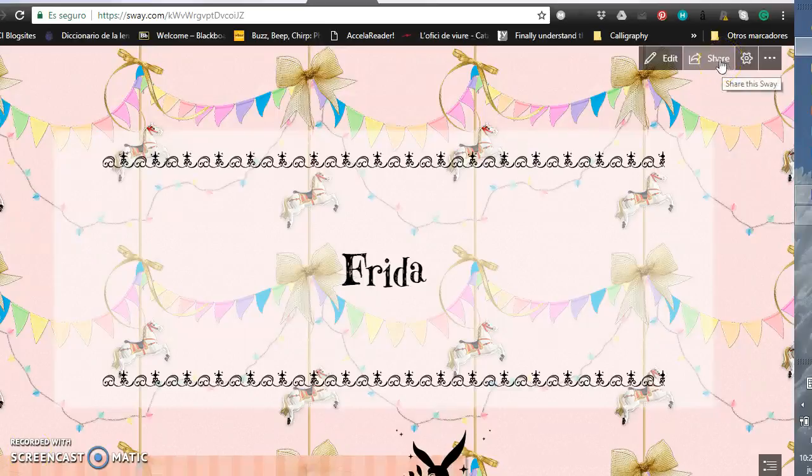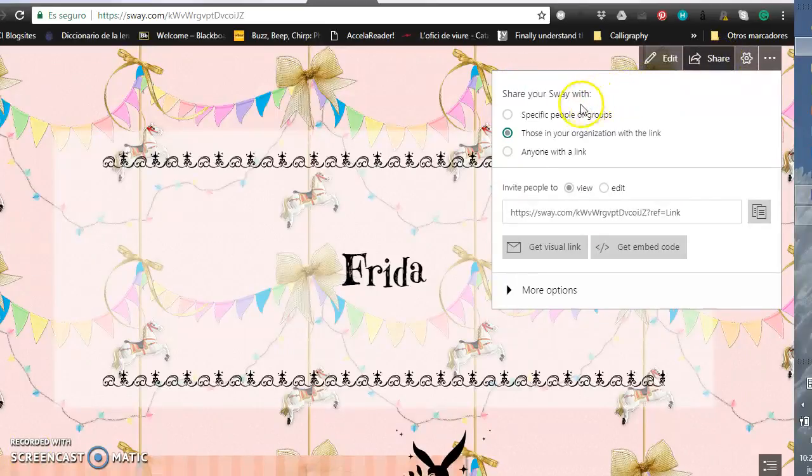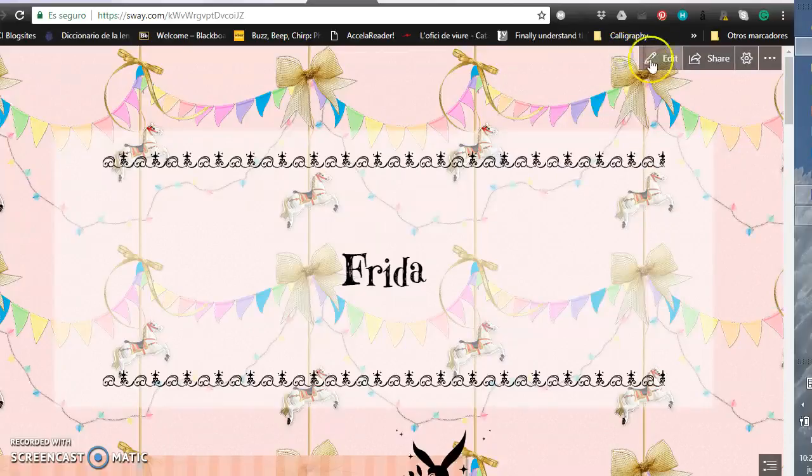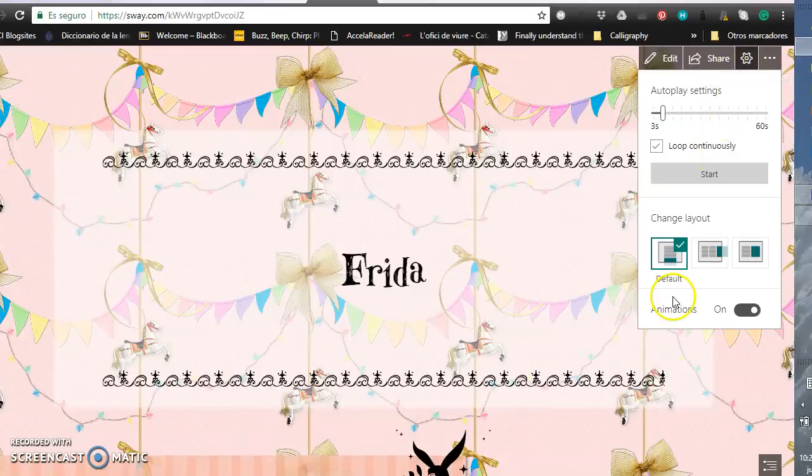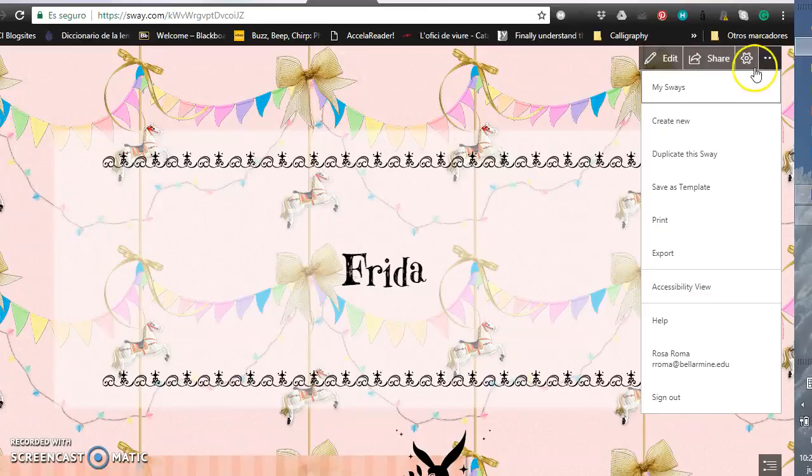Moreover, if you click share, you can share it in different ways. You can get the link and put it in your Google Classroom. You can edit it at any time. And you can change anything within the presentation at any given time. By clicking the 3 dots, you have access to all your sways.